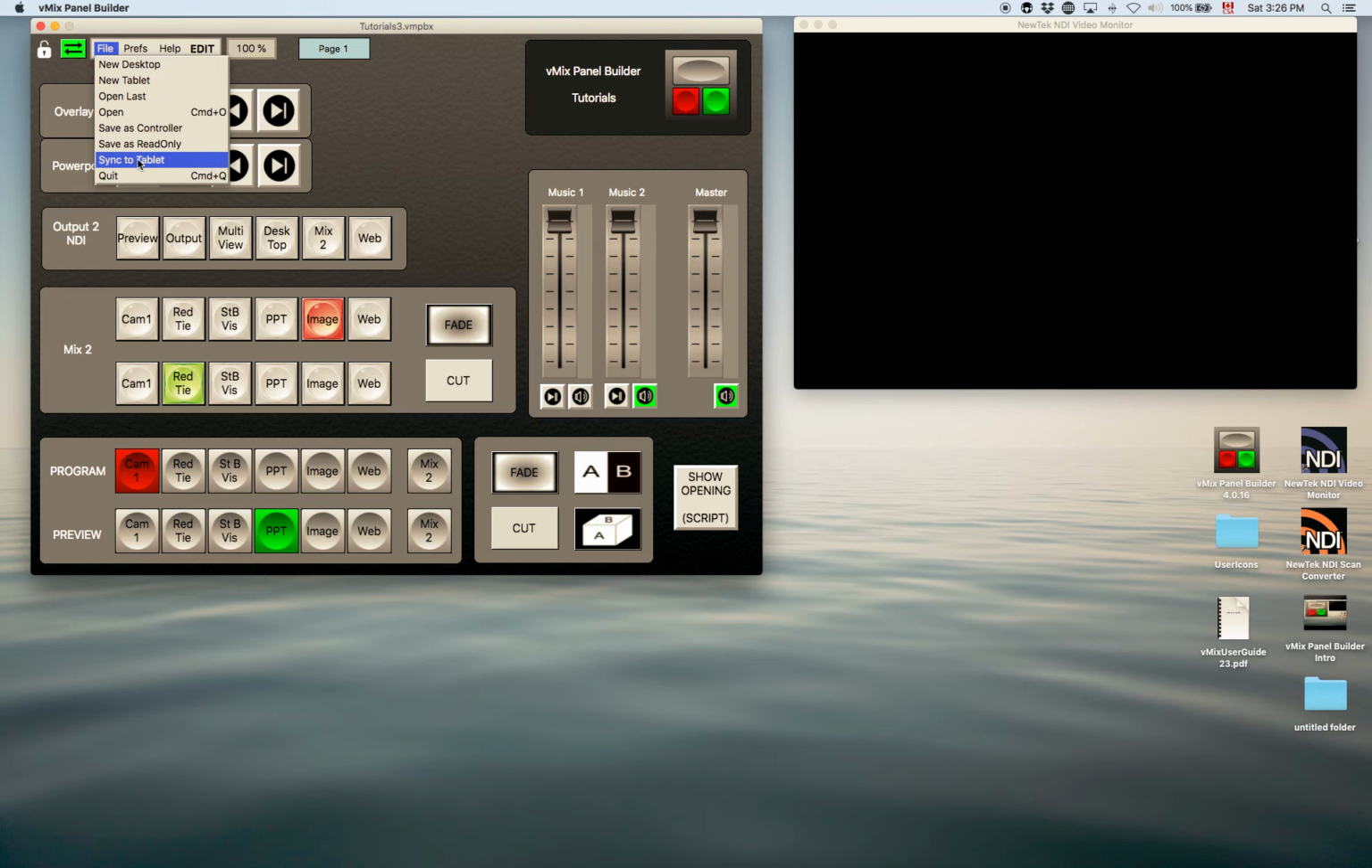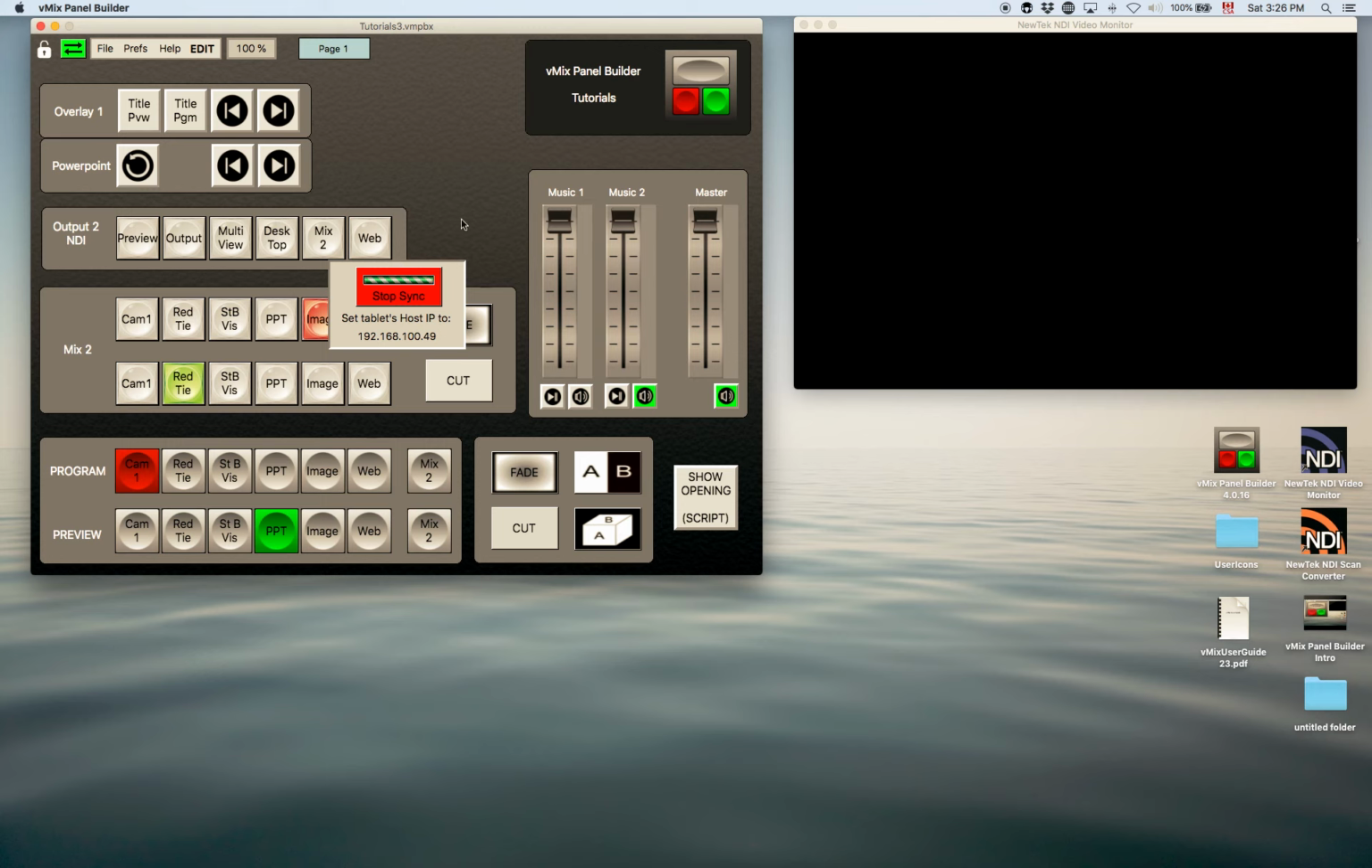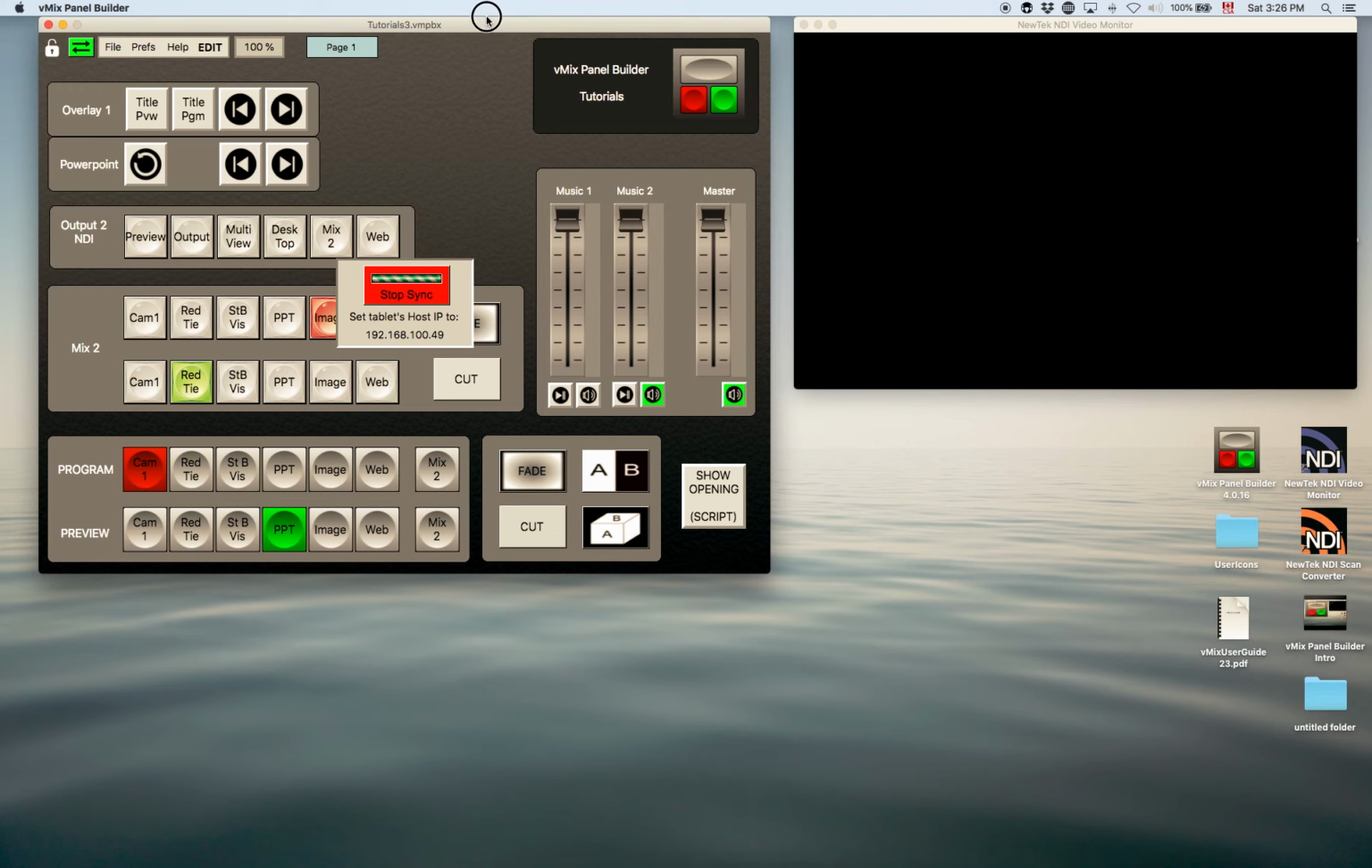The other one down on the menu here is Sync to Tablet. Now Sync to Tablet opens up a little window here. It shows the IP of the computer that's running the desktop version. In order to sync to tablets, you need to have designed it as a VMPBX, so a tablet file, designed it with your desktop, and then you will sync that file to an iPad. It gives you here the IP of the host computer. So that's this computer. This is the IP of the computer.